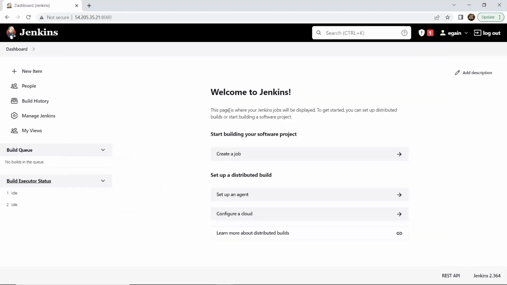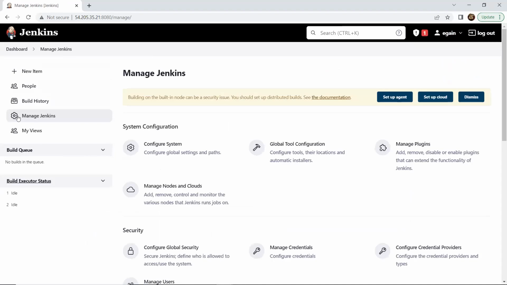Coming back to our dashboard, how does it look? It looks like this. You have a new item, I'll show you what a new item is. It says create a job, set up agent, configure cloud. You have your user screen here, credentials, and the logout option. If you want to search something, you have all these things. Now, the important thing here is Manage Jenkins. You can customize various things here, like all the management things that you want to do with your Jenkins.